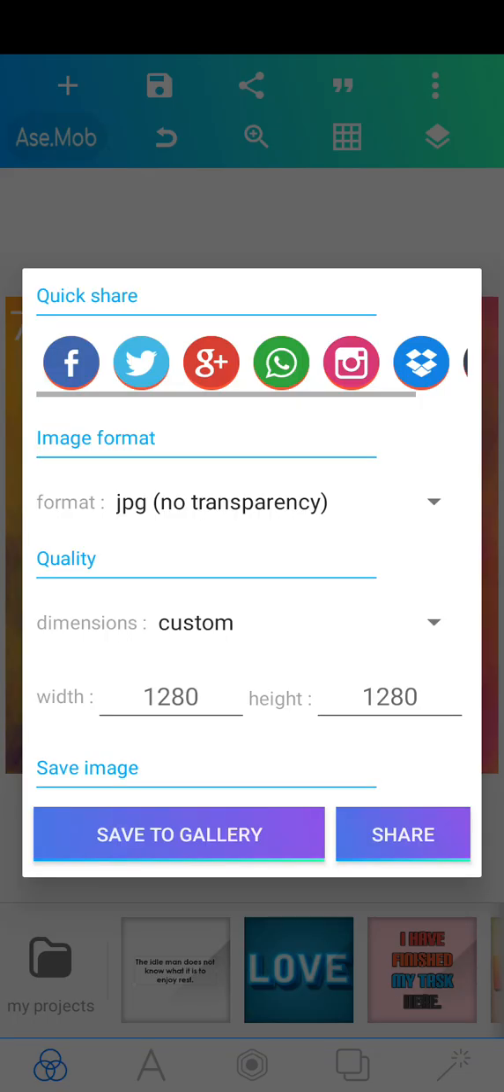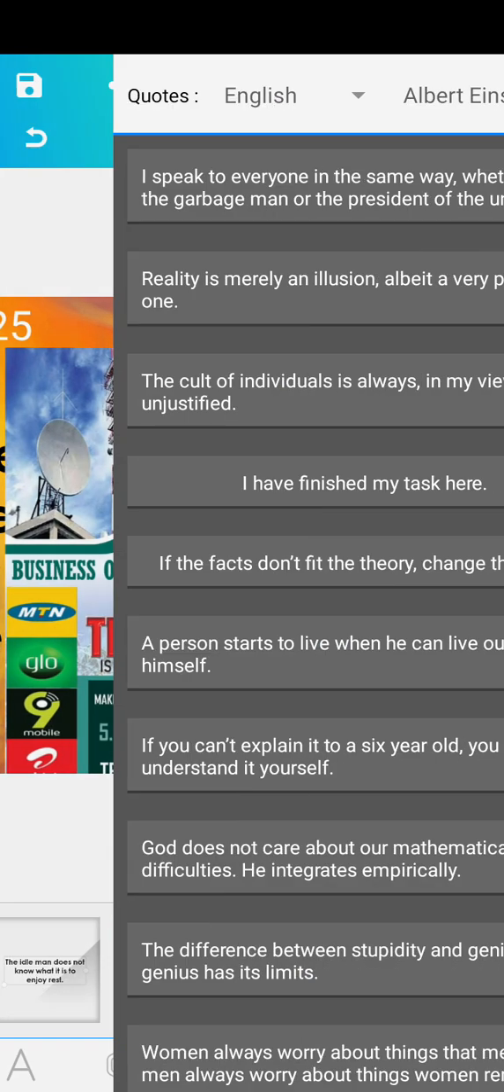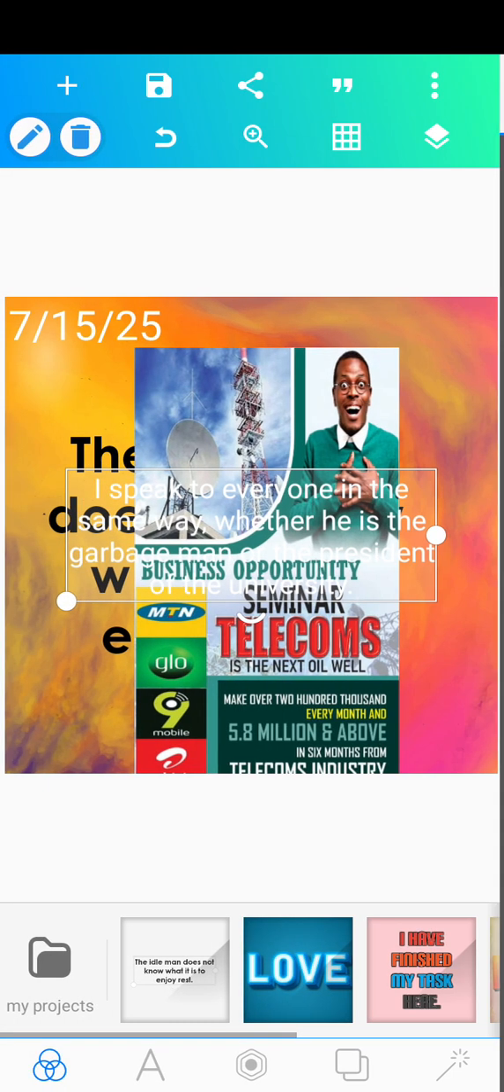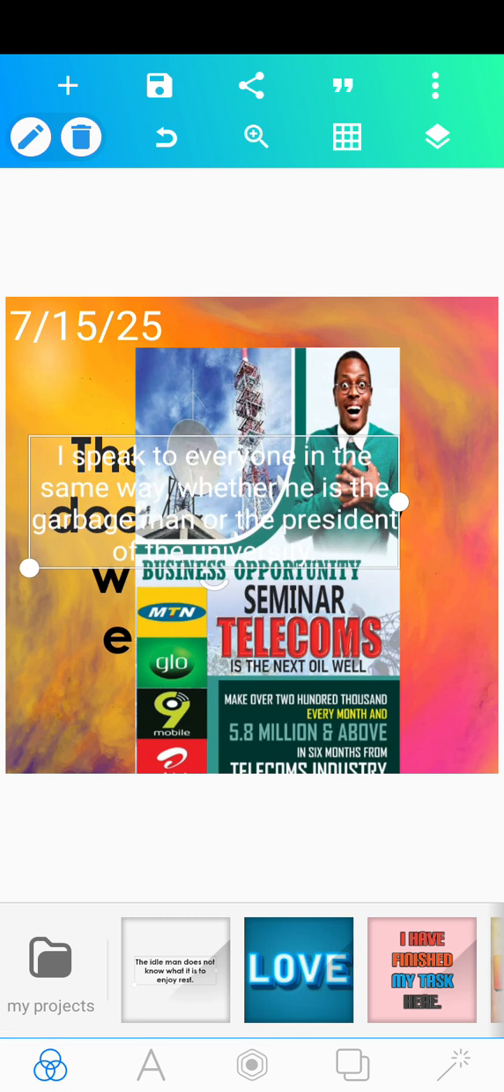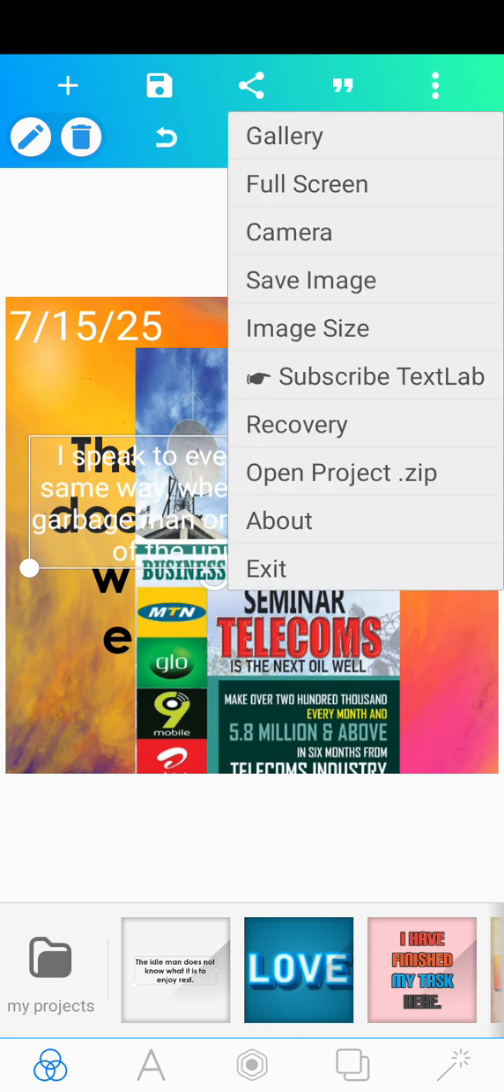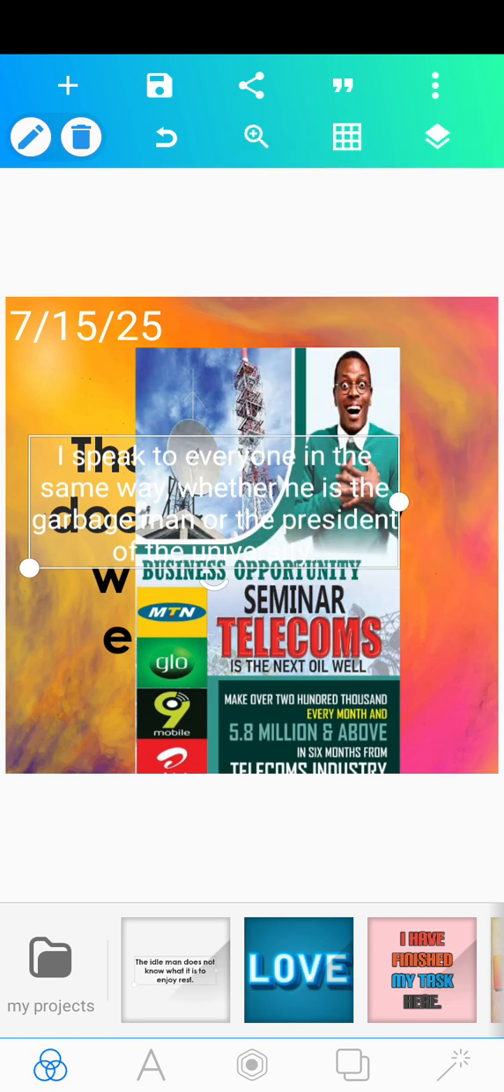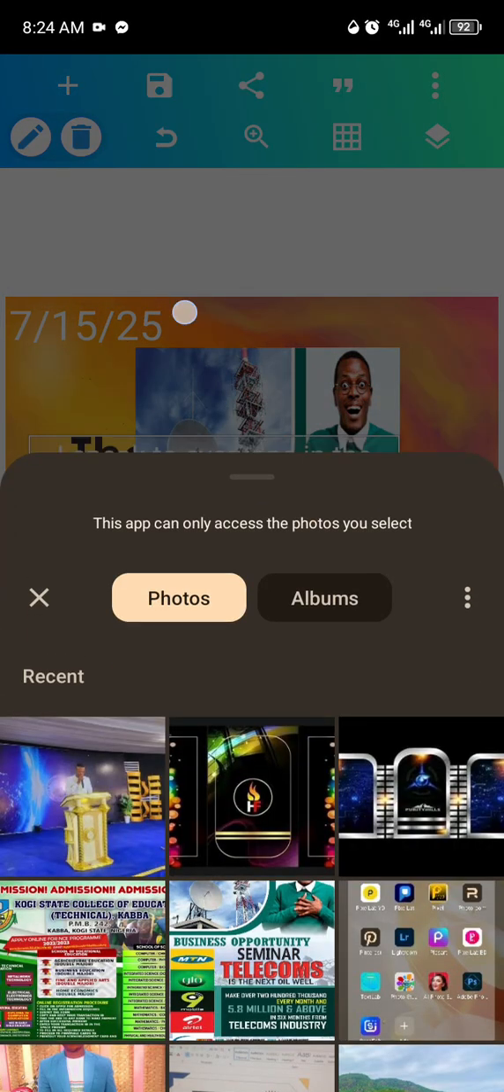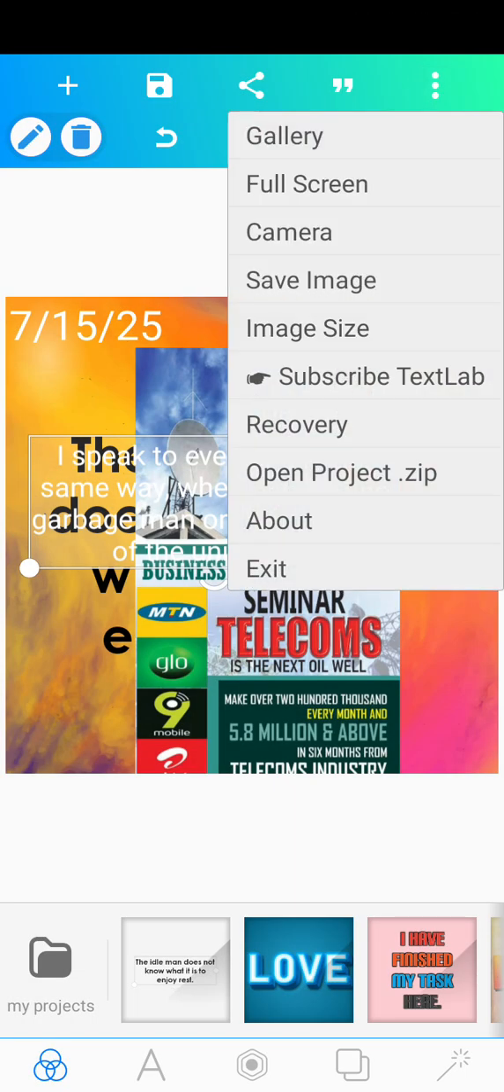So share is almost the same thing as saving. Good. This one is codes, in case you don't know what to write and you want to get some things, you see they have codes. Now here we have gallery. If you want to take it to your gallery again to import something, that's it. You have a full screen.